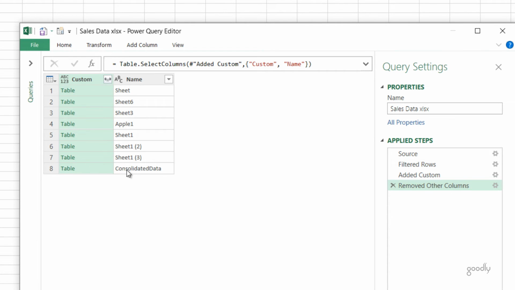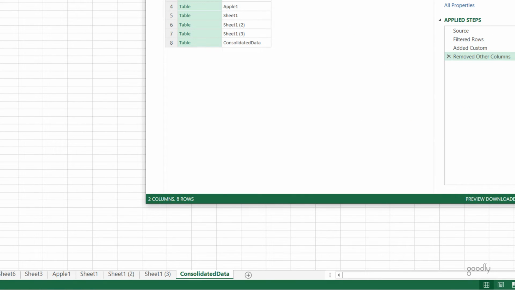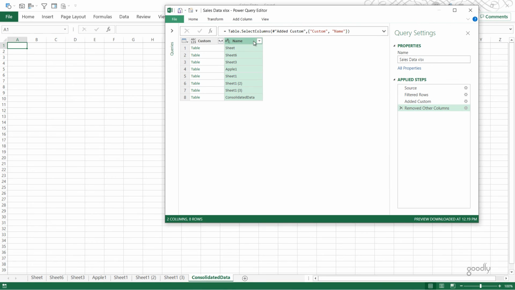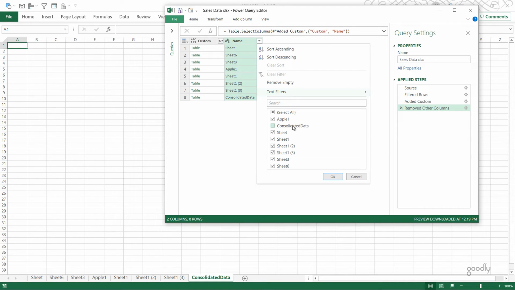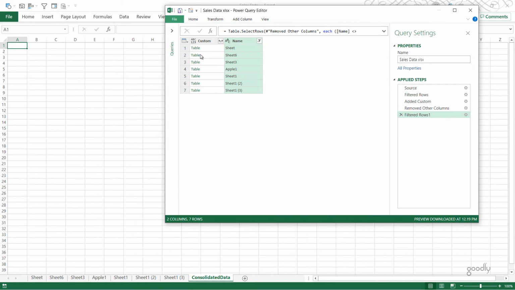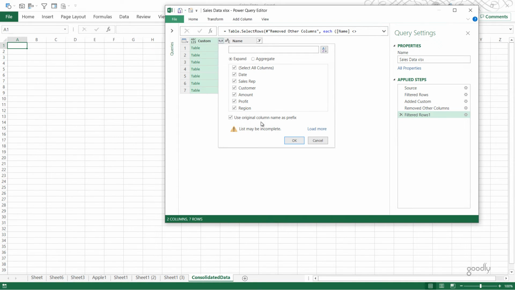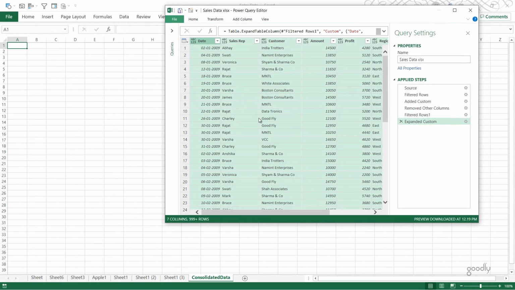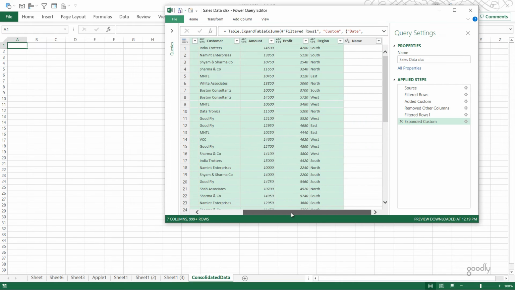Now if you take a look at the last sheet, which is consolidated data, which is the sheet itself, it doesn't have any data because that's where I'm going to combine the data. So what I'm going to do is I'm going to take this off my filter, right? So I'm going to come to the name column and I'm going to say that always check out this consolidated data because that's where I'm combining the data. So I'm going to say OK, and now I have all the names and the tables. Let's just expand this. So click on expand, uncheck this, click on load more in case there are any other columns. Let's say OK, and we have all the data being combined here.